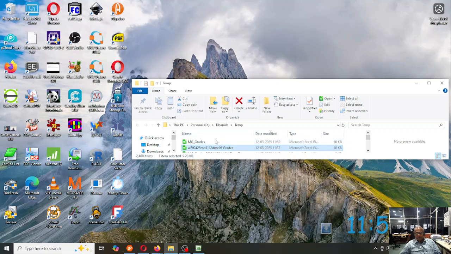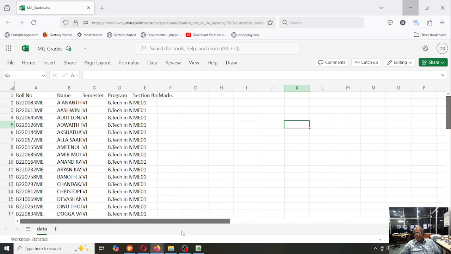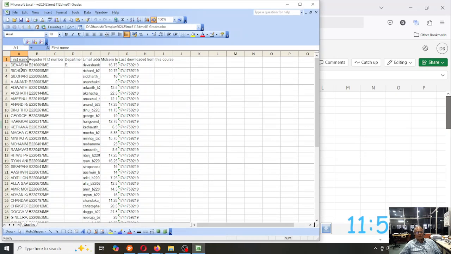Next, I have to download the file into which I have to copy the marks. So this file is obtained from the classroom management site. So this I have uploaded to office.com and open that file in Office 365. So next, this is the file which I have obtained from Moodle.